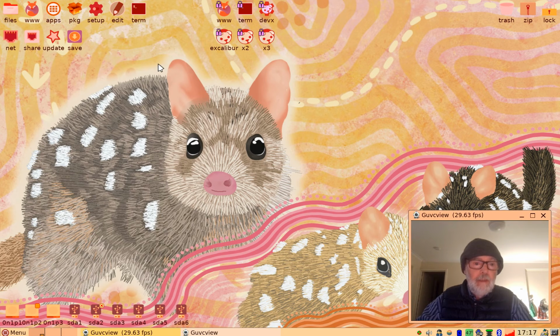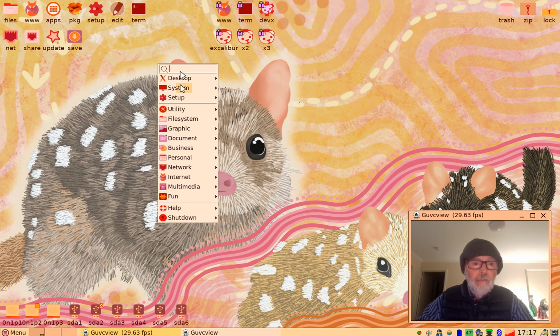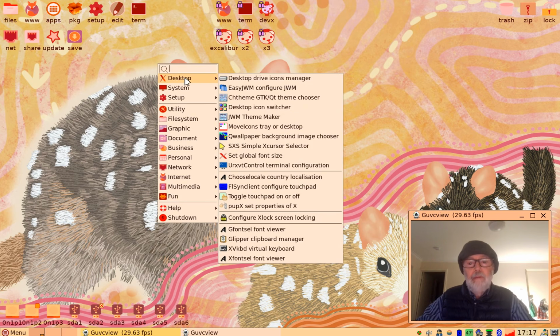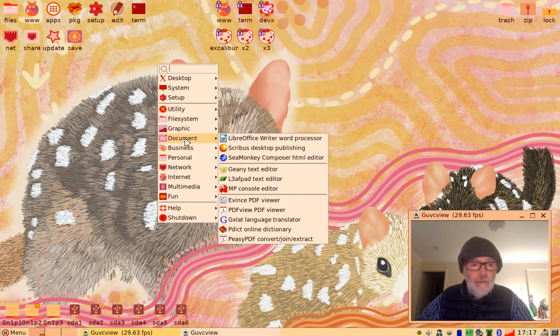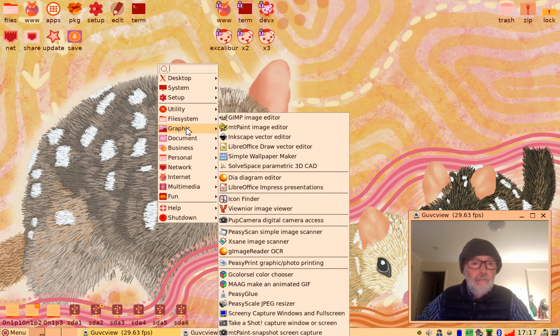Now, as you can see in the menu, there's just about everything, and it's all built in, and it's all free. Now, unlike Windows, where you've got to install lots of things and pay for them, like Office, for example, you've got to pay every year. Here we've got LibreOffice. So if I just go down and look at your document, for example, you've got LibreOffice Writer, Word Processor, graphics, you've got the LibreOffice Drawer, and so on, and spreadsheets and everything.